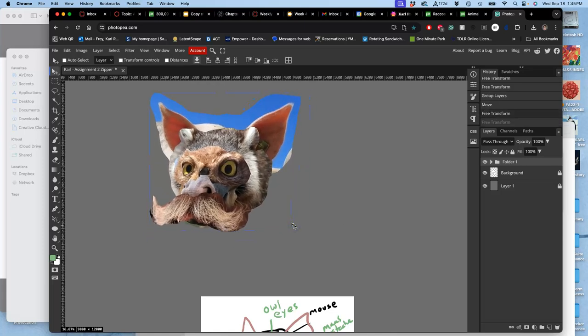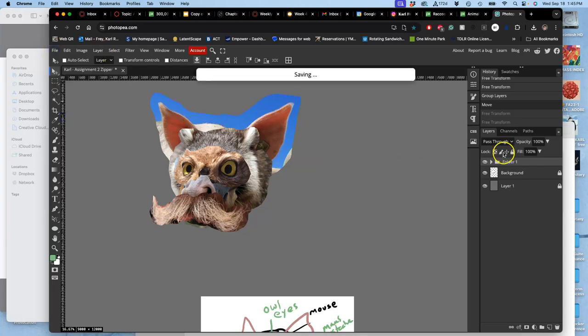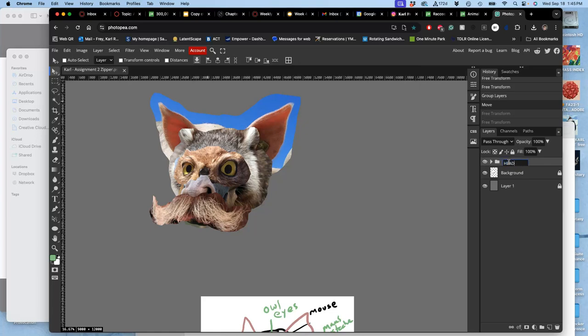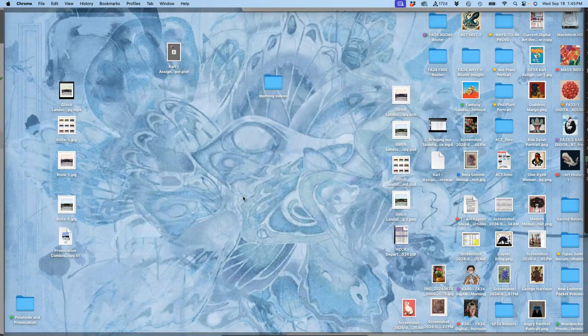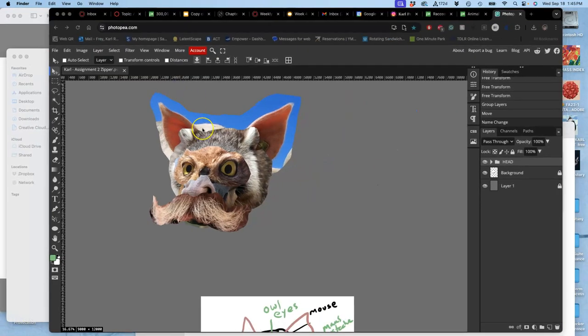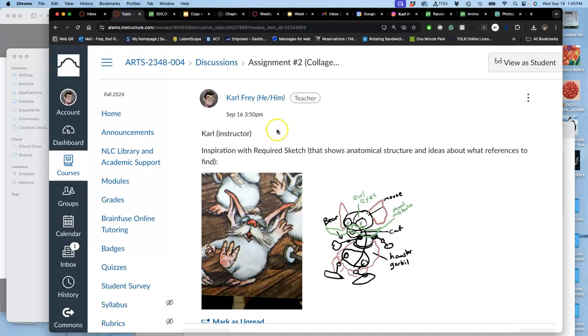which is very helpful. Okay, so at this point I'm going to save because I've got my head. I should also label my folder, head. And then I'll save again, Command S, because I've already named it. And I can make sure I know where it's saving. And there it is. Okay, now I'm going to go back to the assignment.